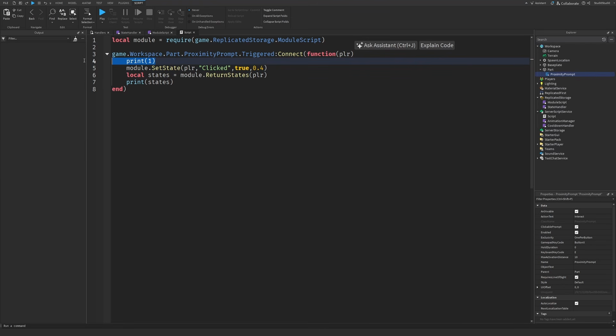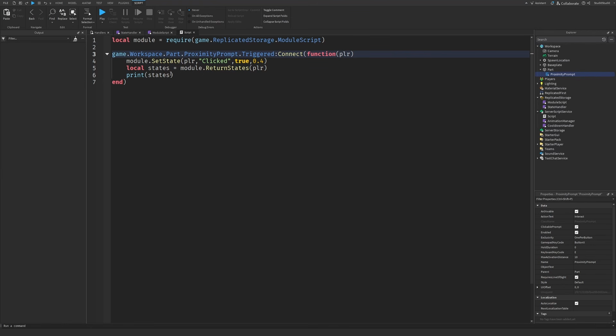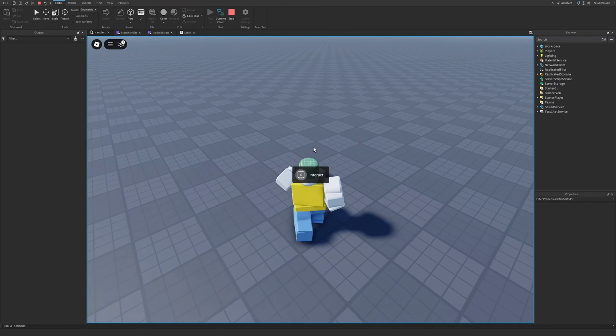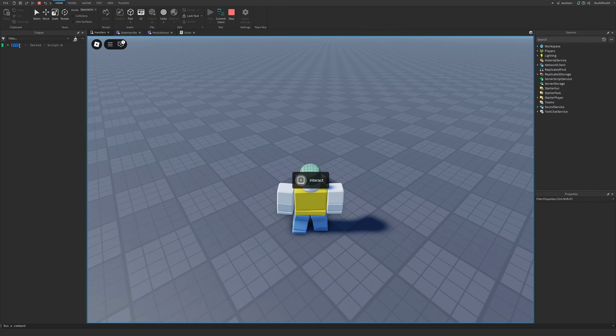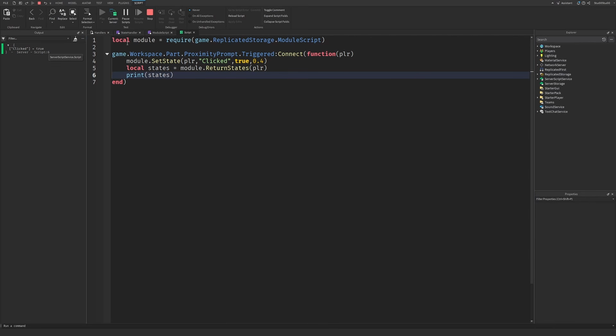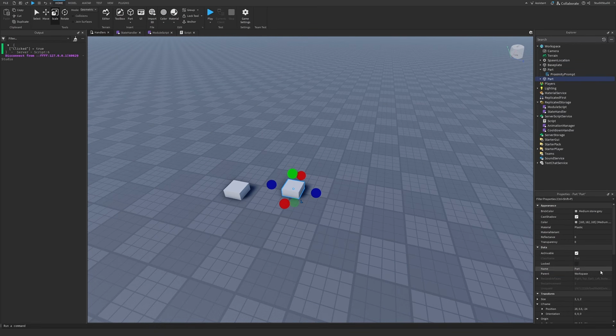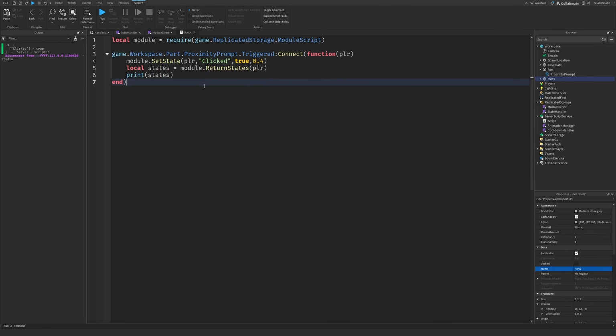Let me remove this. So pretty much, let's press play, and if you interact with this, it will print the table for the states that you currently have, and you can see here you have the state clicked and it's equal to true. Now one more thing, I will create another button, so this can be part 2, and I will separate these actually so you can see it more in action.